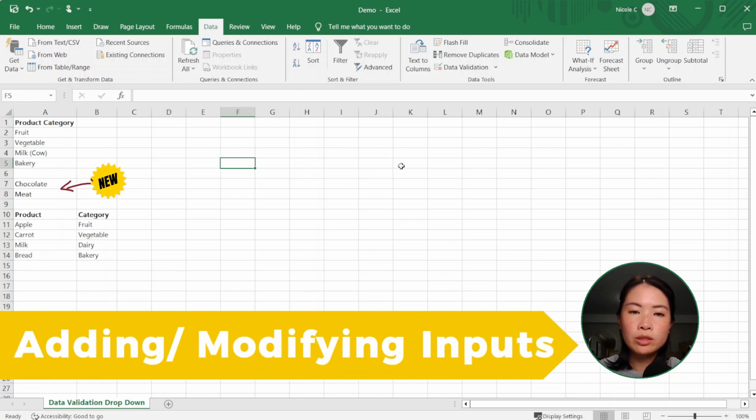Now, let's say we want to change and modify some of the elements. Once we've added some additional product categories, made our adjustments, you will see that anything within the pre-selected range is already updated within our drop-down menu. However, it doesn't include any of the new options that are outside of our data validation parameters.